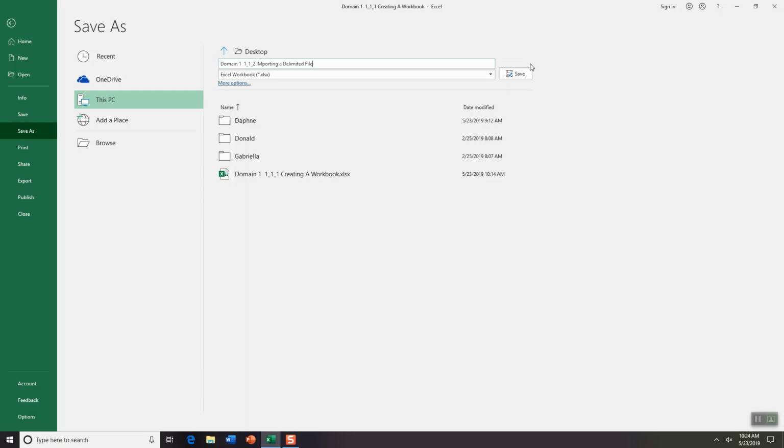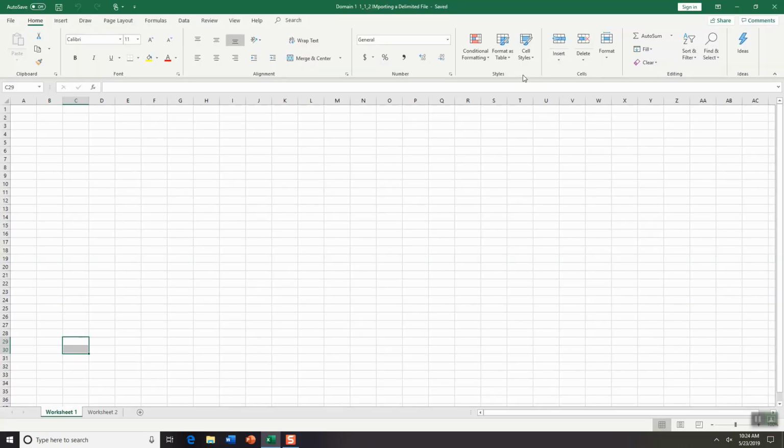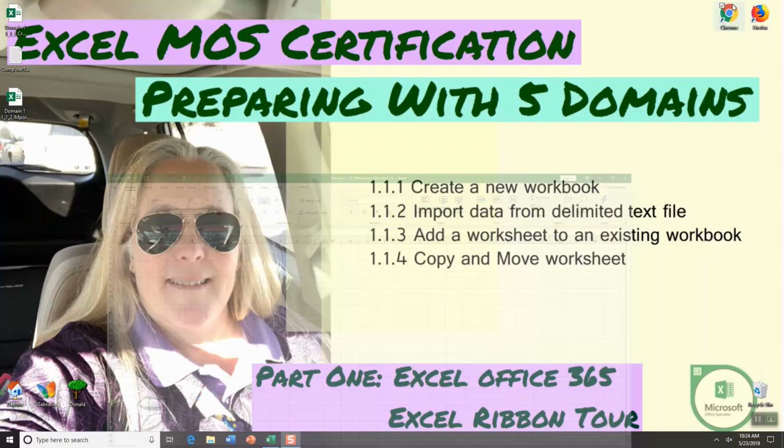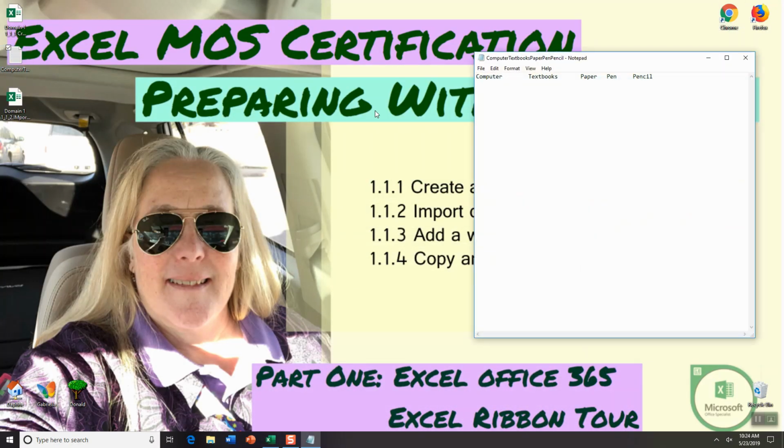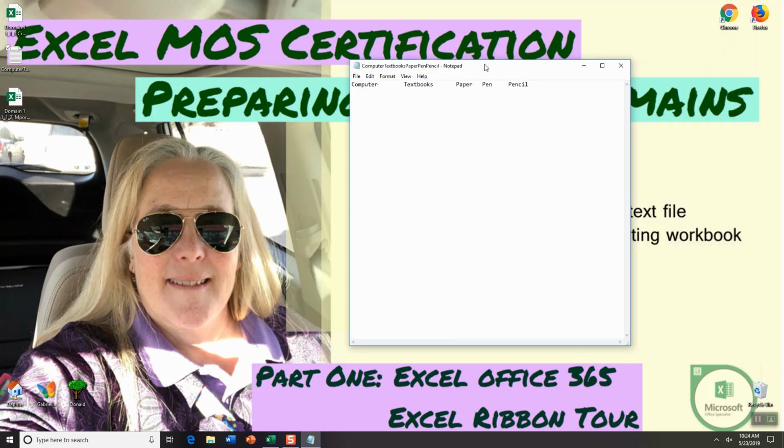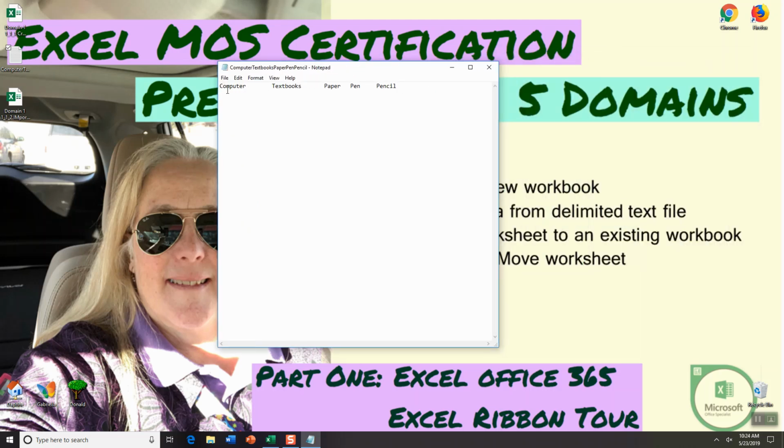So the first thing I want to do is show you about the delimited file and show you what it looks like. I'm going to open a Word document that I already made, and I just wrote a few simple things. I wrote computer, the things you need for college, textbooks, paper, pen, and pencil. I wrote this originally in Word and saved it as a text file. When I did that, Microsoft Office 365 converted it to a Notepad.